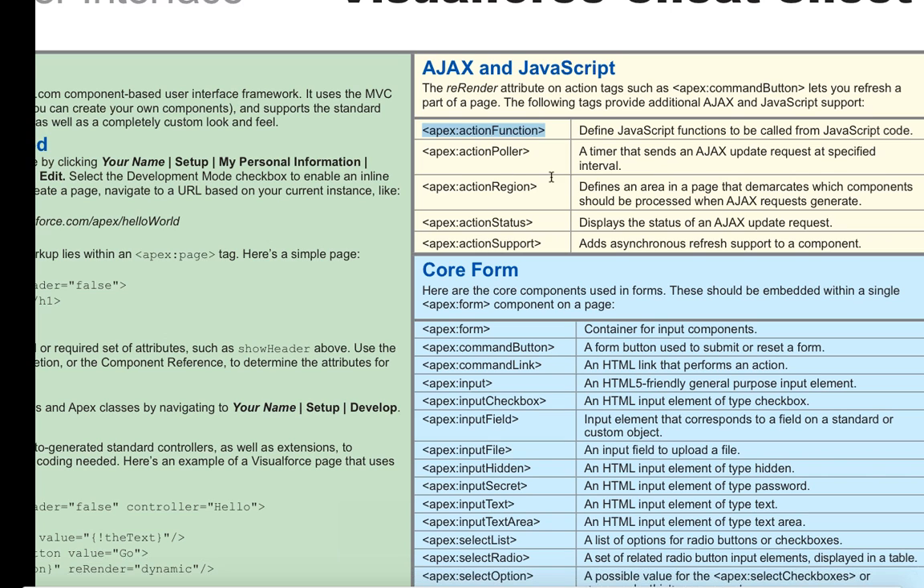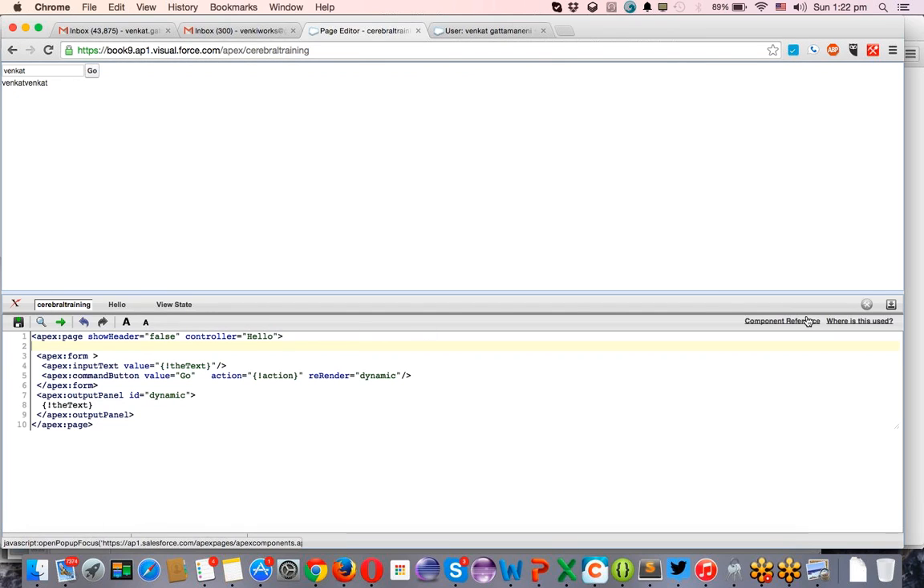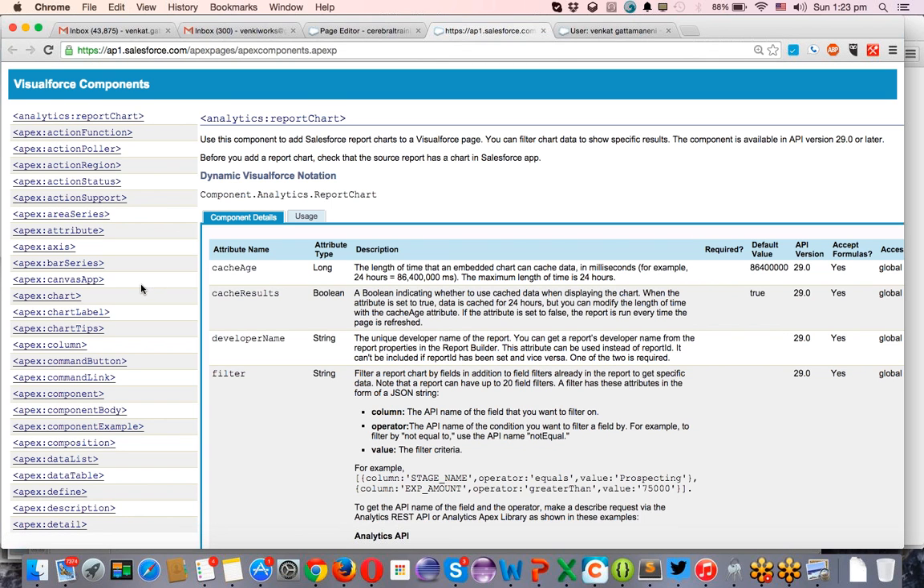So this is a simple timer you can set here. You can frequently refresh the data after 10 seconds or 5 seconds. You can generally count the time interval in milliseconds, like 1000 milliseconds equals 1 second. The action region tag is used for defining some area in a page that will be refreshed or rendered automatically on an Ajax request or Ajax update.